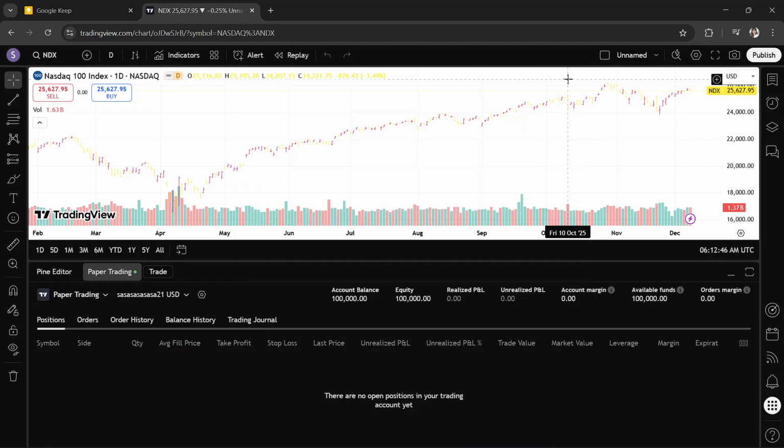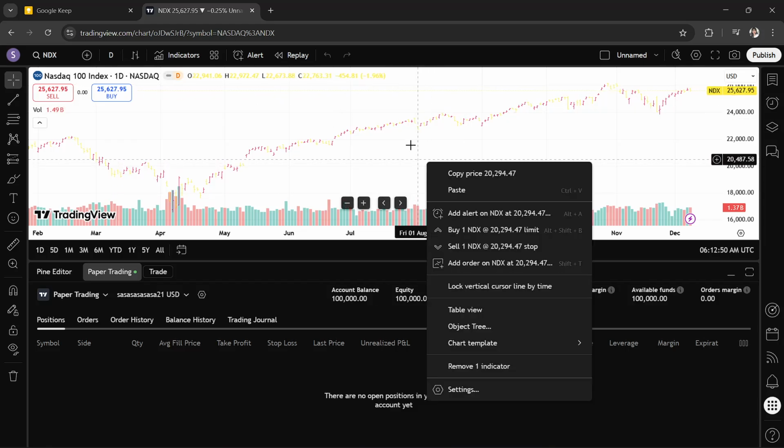However, if you cannot see it, you could also go to your template area. So right click and then select chart template, and here you should have the option that says reset chart or reset chart to default. Once you see it, just click it, and then TradingView will prompt you, and you just have to confirm to reset the chart.